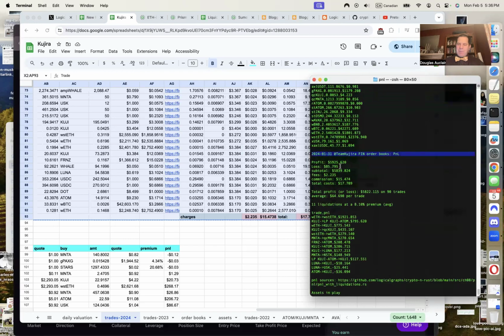Then it prints out its own report saying on January 31st, you had $6,000 in profit, $85 in losses. Subtotal of that, fees were this, commissions were this. So the total costs were this, meaning that my total profit was $5,800 on 90 trades, averaging $64 in profit per trade. Yes, please. There were 11 liquidations involved in these trades.